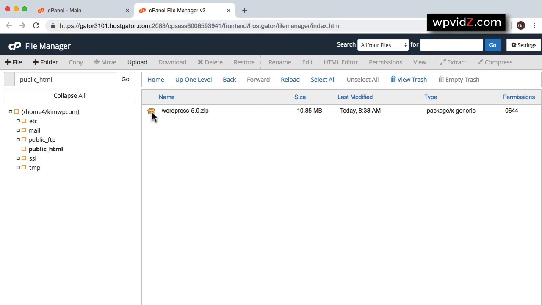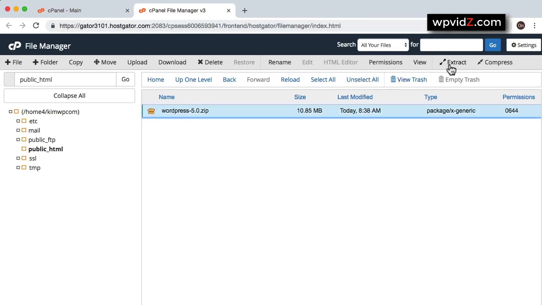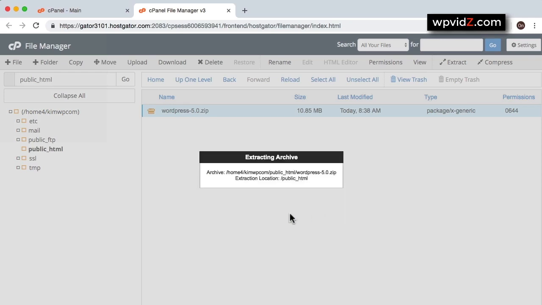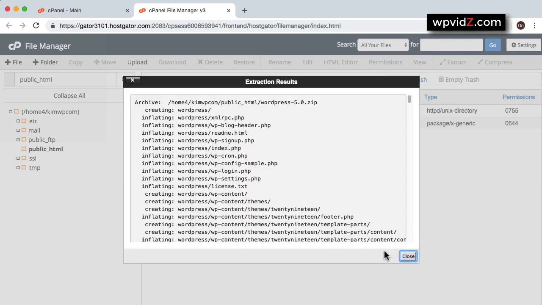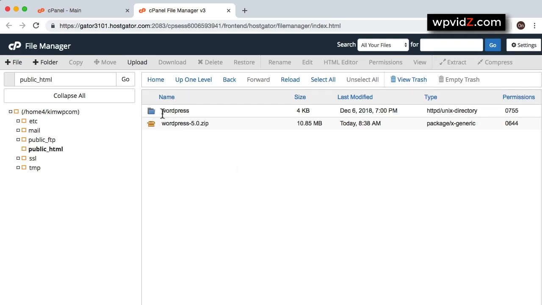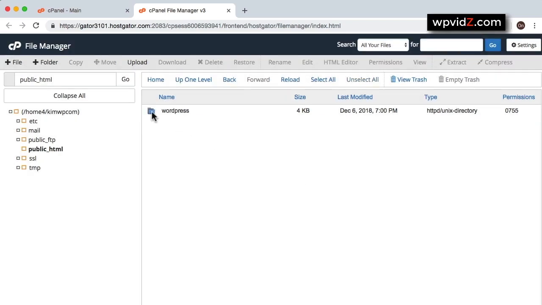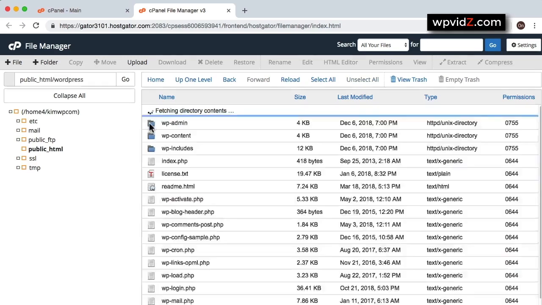And right here, we're going to extract this file. So select that file, click on the Extract button. Make sure that this is inside the public_html. Click on Extract Files. So when it's done, click on Close, and you will see the WordPress folder. If you do not see this, click on the Reload button. Then we're going to delete this zip file. Select that file, click on the Delete button, and we want to keep it in the trash. Click on Confirm. And then double-click this WordPress folder.